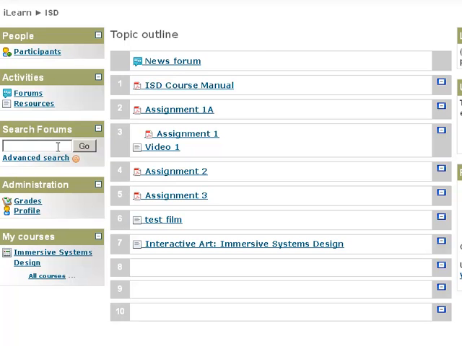You can search the forums, and if you have assignments that have been graded, then you will get a summary of your assignments and the grades, and the profile. And at the bottom you have your courses, so if you were enrolled in more courses, you could see them here by clicking on all courses.